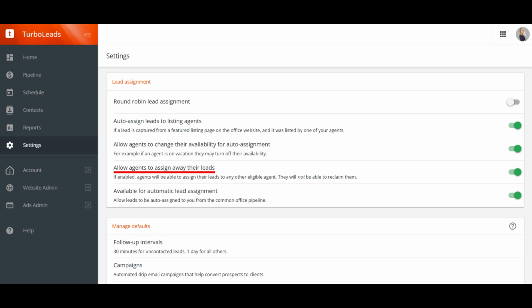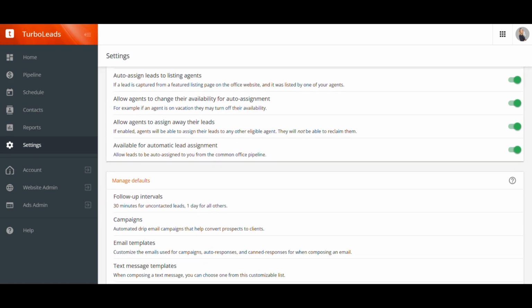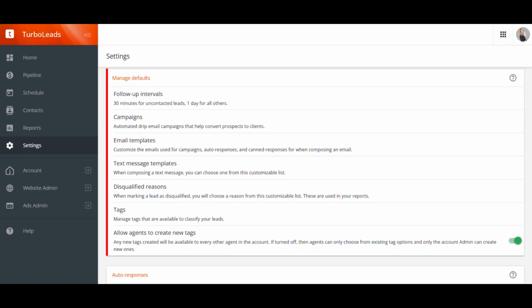Allow agents to assign away their leads, if enabled, will allow agents to assign away their leads to any other eligible agent. Available for automatic lead assignment will allow you as the office owner to be included in the pool of agents who can be auto-assigned leads. The next section is Manage Defaults. Follow-up intervals is an additional reminder for tasks due that haven't been acted on.